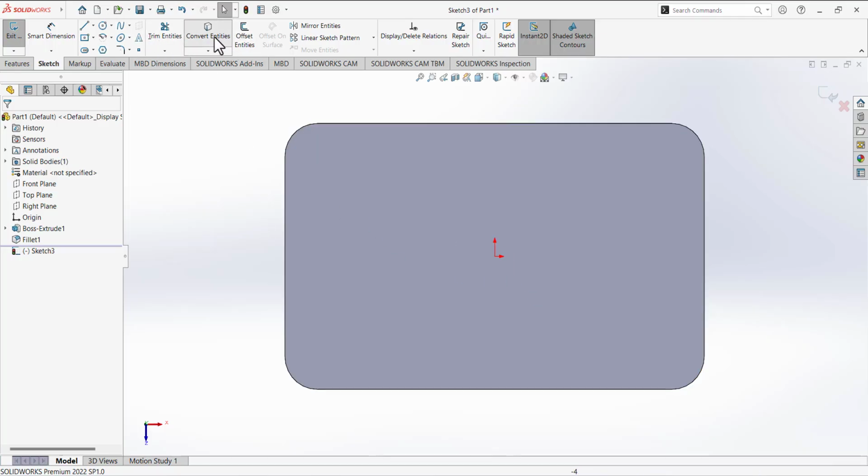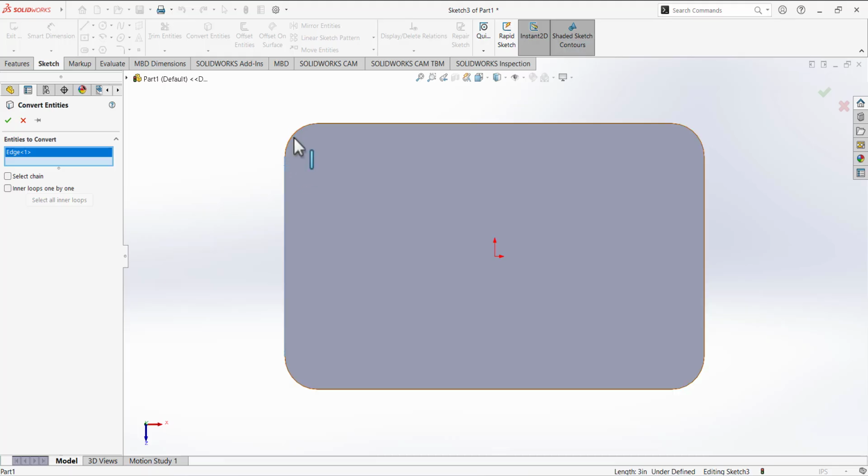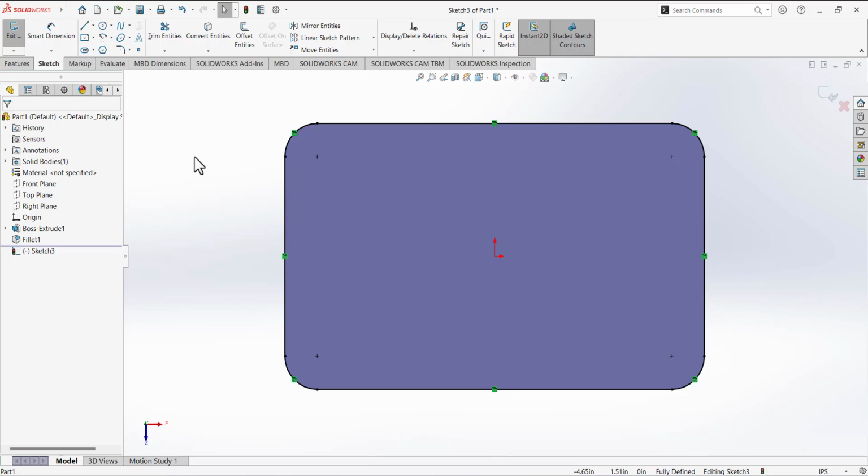Next we are going to use the convert entities tool. Select these corners, or you can also select this face and convert it. So basically the convert entities tool converts the edges into the open sketch. We have a sketch, we are working in sketching mode now. So if we use convert entities and select the edge or the face, it will convert the face or the edges of the face into the existing sketch. Now we have these edges in the sketch, these are black, you can see these are lines.